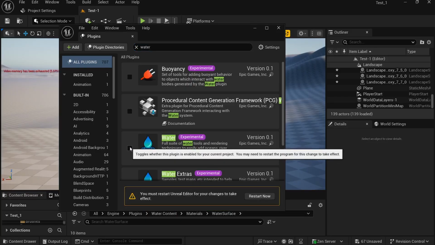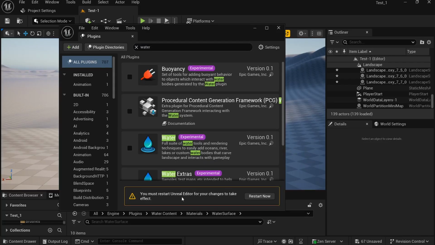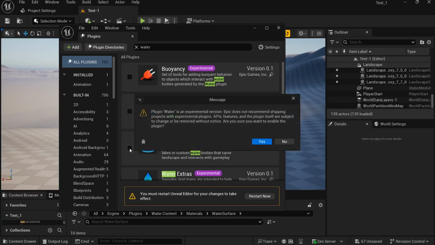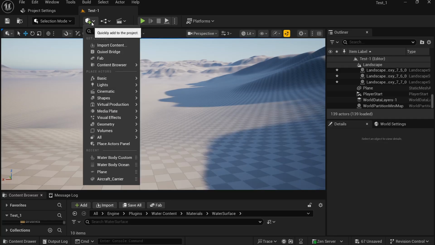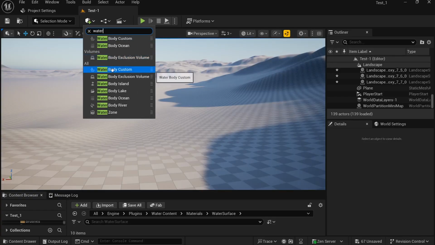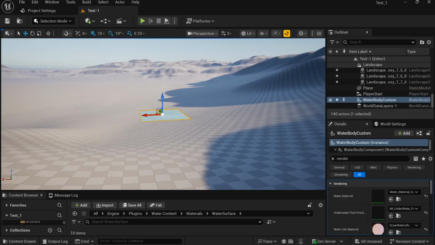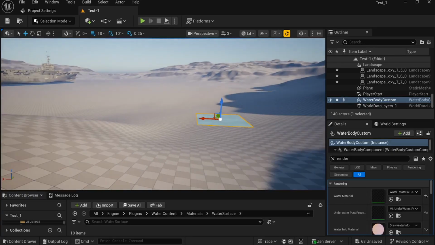Once you click on it to enable it, you're going to need to restart Unreal Engine. I already did that, so let me just keep it checked. Once you've restarted Unreal Engine, you can jump here to this add quick to the project and search here for water. Here we're going to see all the types of water that you like. We can add the lake, the ocean, the river for the island. In my case, I like to use custom, so you can just click on water body custom so that I can adjust it to fit this area right here.